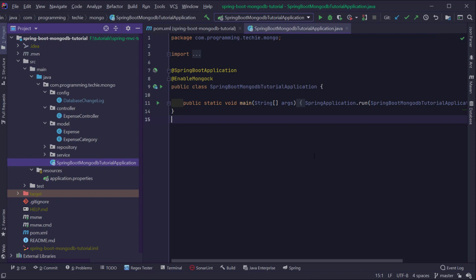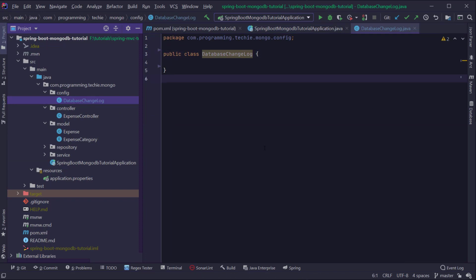For that, I'm going to create a new package called config and create a class called DatabaseChangeLog. So in Mongock terminology, a changelog is nothing but a Java class which runs the database migrations. Mongock can identify a changelog using the @ChangeLog annotation. So I'm going to add this annotation to the class.